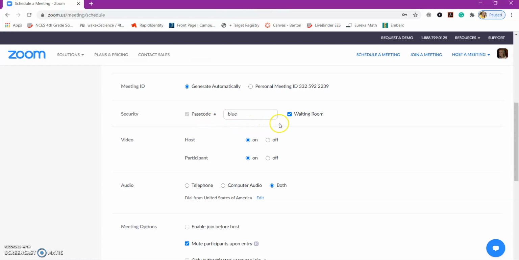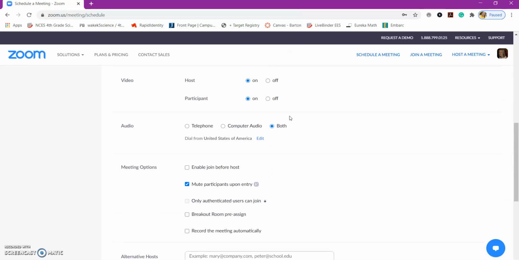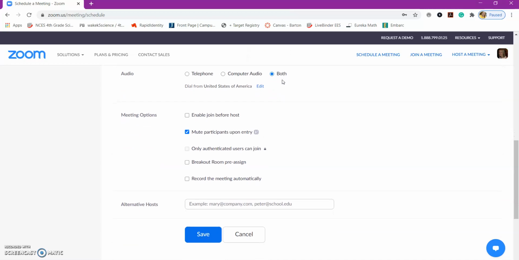I would suggest having a check beside the word waiting room. This will put students into a virtual waiting room, and then you will have to allow each of them in individually so they can't access anything beforehand. For your video, I would have the host video on and the participant video on, unless you would like to start with your video off and then turn it on when you're prepared. Either way is fine.